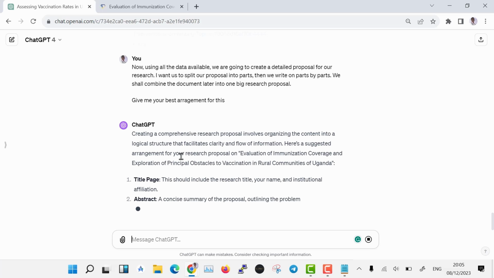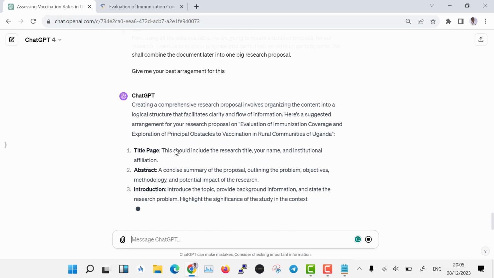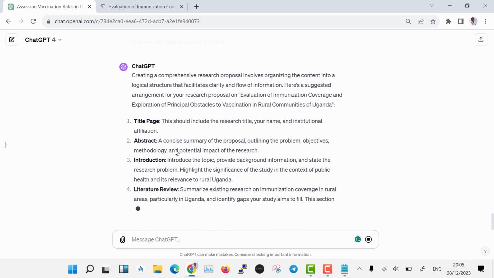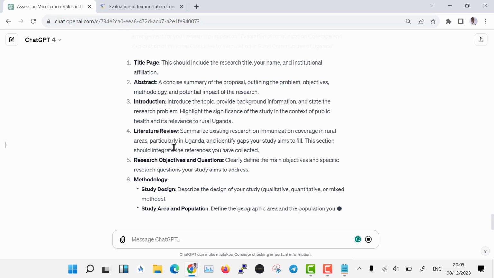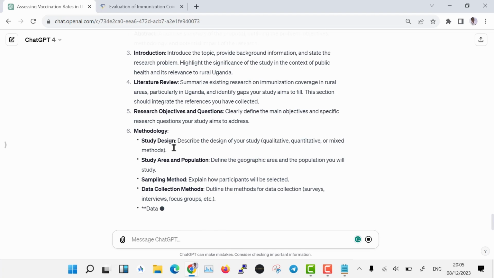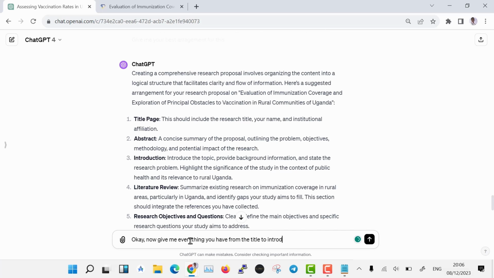Now, this is what we are going to follow to create the rest of the research proposal. We are going to be feeding the different parts into ChatGPT, and then we will combine everything into one document. Now, type the following command into ChatGPT.